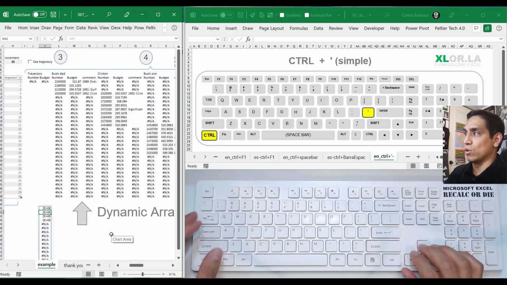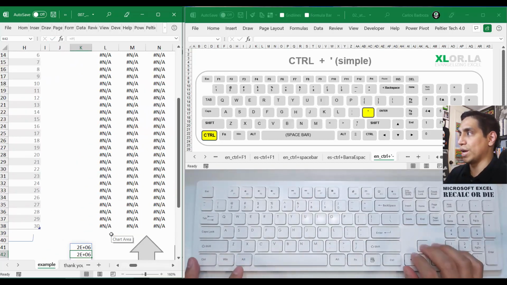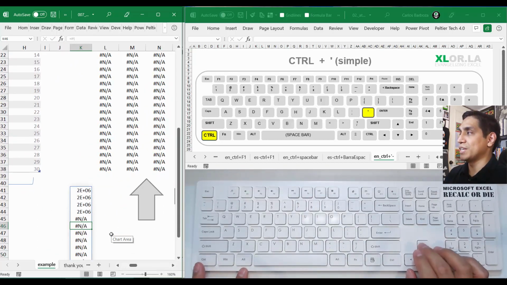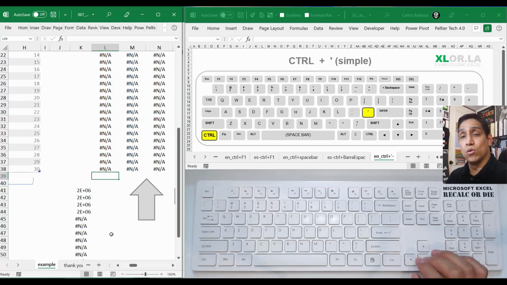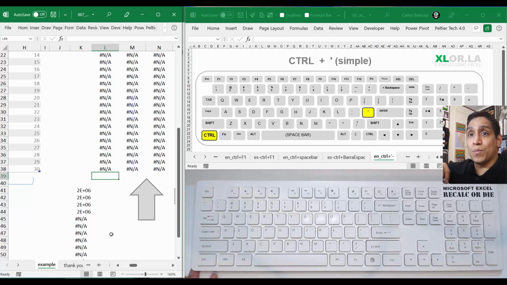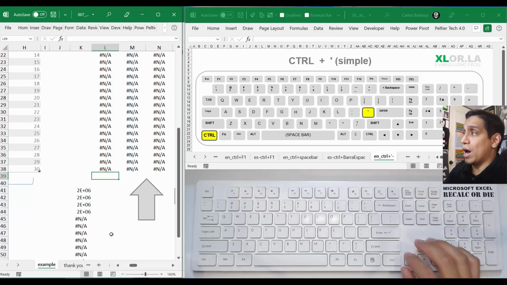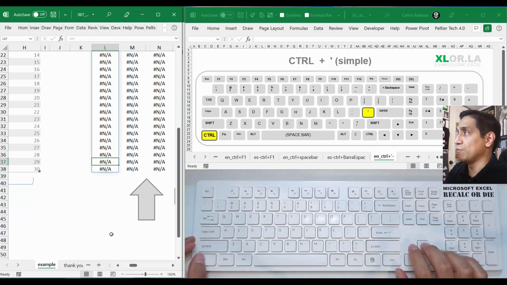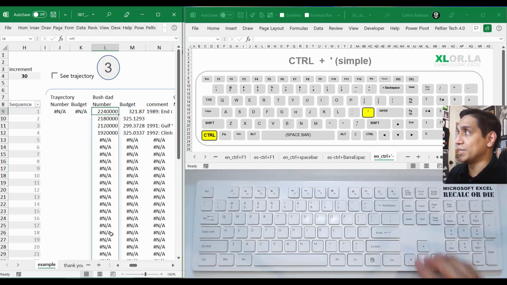Of course, you can do it the other way as we did. But I find it kind of cool that with a spill range, you can go to the bottom of the spill range and do Control simple quote, and it will copy what's at the beginning of the spill range, where the formula actually lives. So I think that's a cool trick. Maybe if you work with dynamic arrays, you might find this interesting.